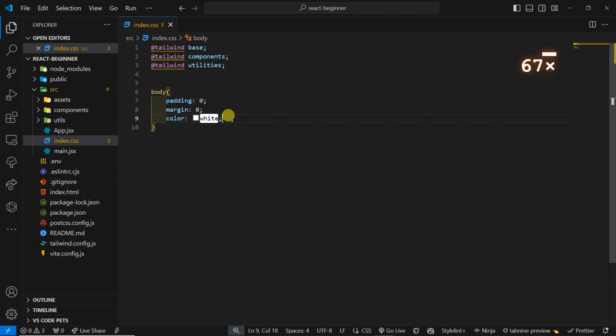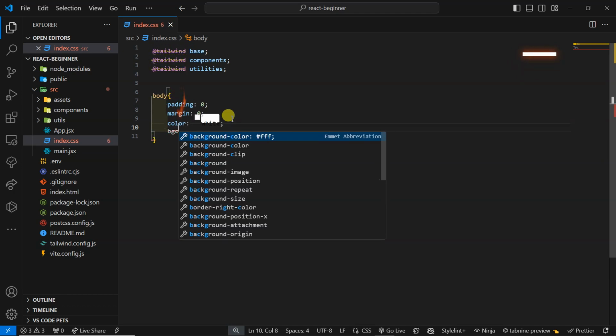Then we have another background property, BGC.